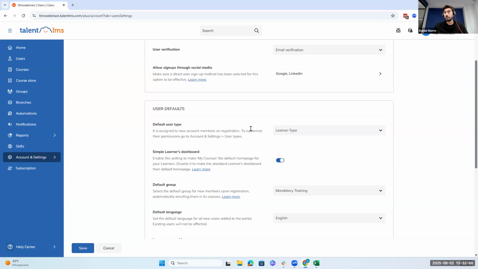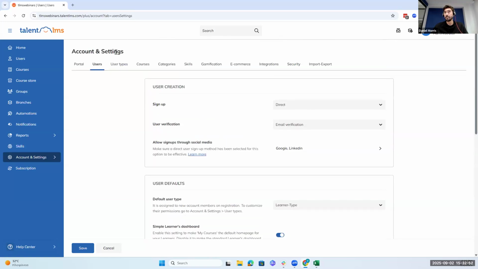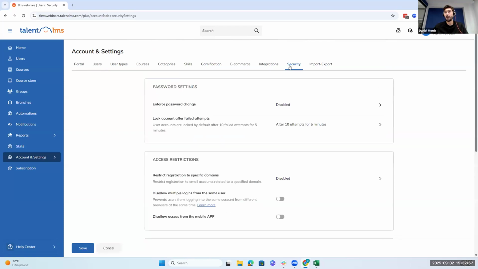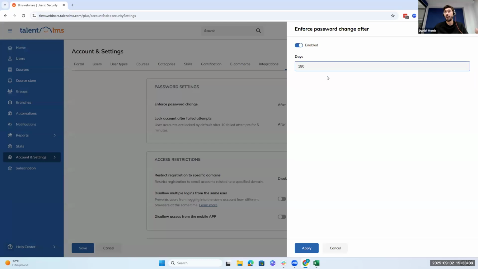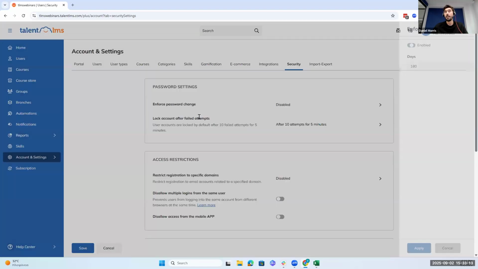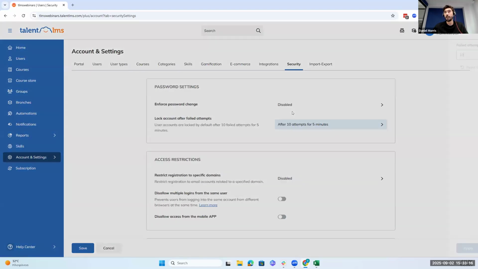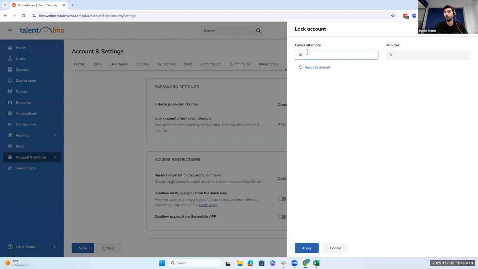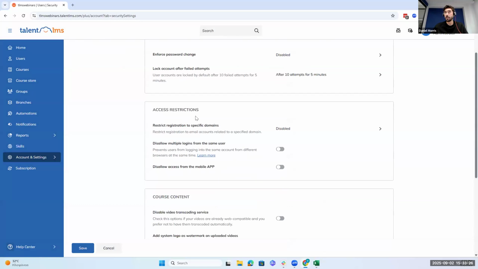And talking of security, within account and settings, staying here, we have our dedicated security tab within that area of the platform, where you can add some more features here, some more settings to manage your users. The first one being the password change, so you can actually enable or enforce password changes after a certain amount of days, which you can specify. You can also lock accounts after failed attempts. Again, you can define after how many failed attempts and how many minutes the users will be locked out. And you also have various access restrictions as well.